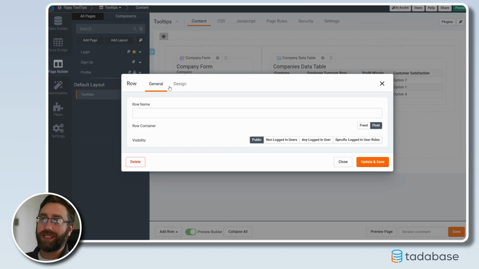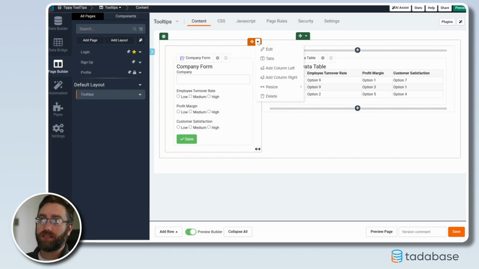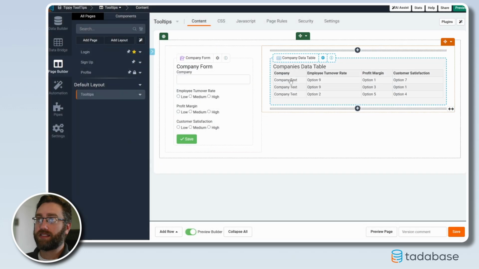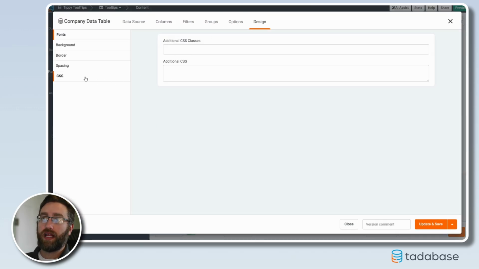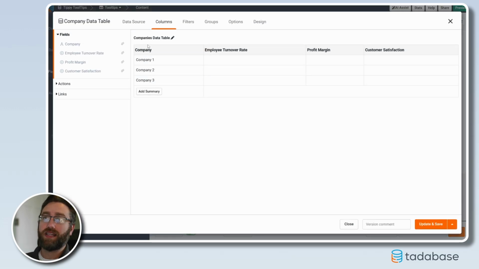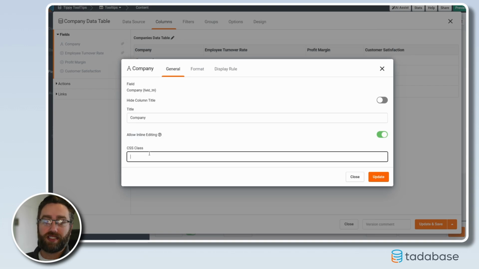From the rows that contain our columns and content, we can apply additional CSS classes. Our columns can do the same by applying additional CSS classes. Our components can have additional CSS classes. And specifically within those components, the columns or the form inputs can also have additional CSS classes or custom CSS classes. Being able to assign these CSS classes in multiple different locations gives us immense flexibility when working with external JavaScript libraries.